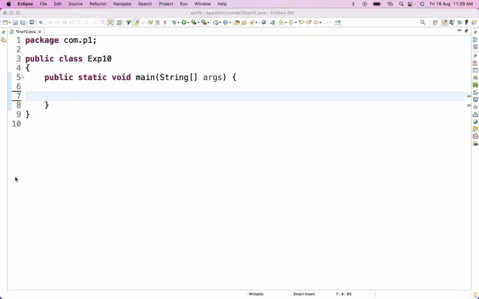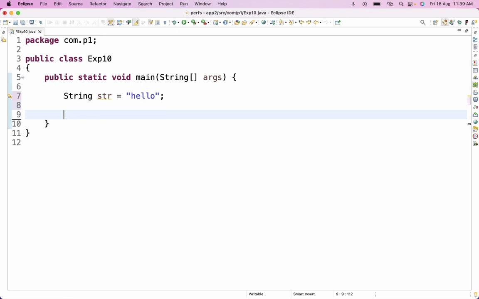See, string is the immutable object. Once we create an object for the string, we cannot modify it. If you try to modify the string object, it will internally take a new reference, not the existing reference. If you modify it with str dot concat, it won't take any modifications.